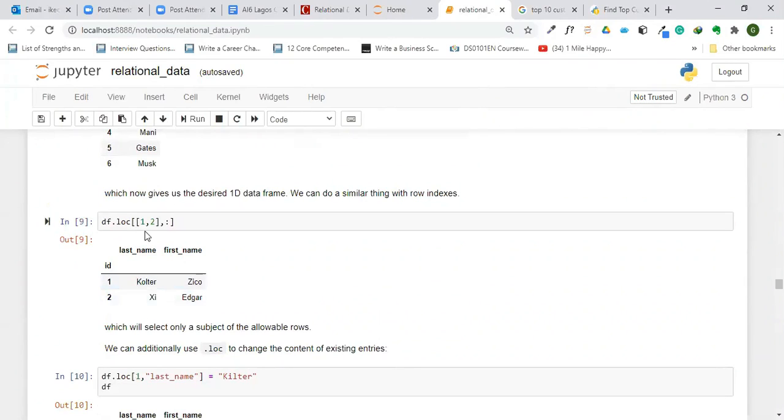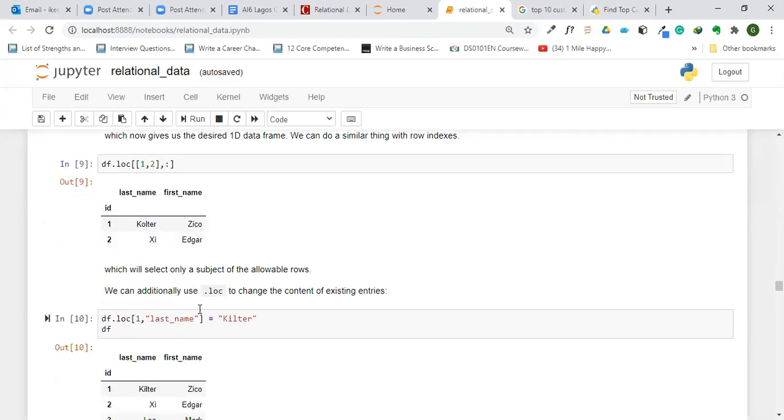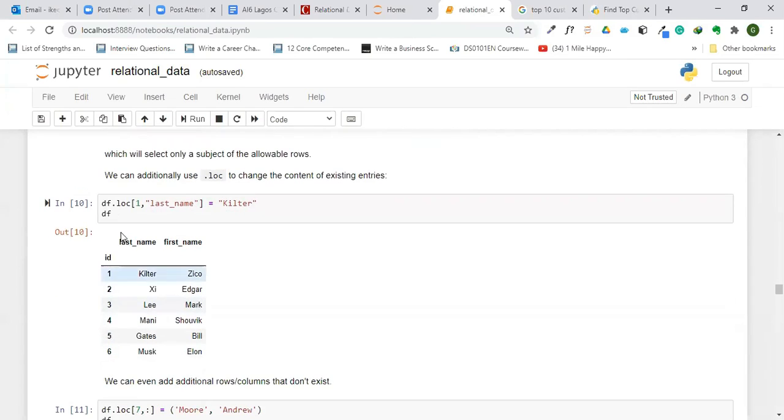Now, in this particular instance, we are doing some slice. We are saying, give us loc 1 to 2, all columns. So you are saying give us the rows with ID index 1 and 2, and show us all the columns, which is what this has given you. Now we can also use this such that we can change the value within a row using loc also.